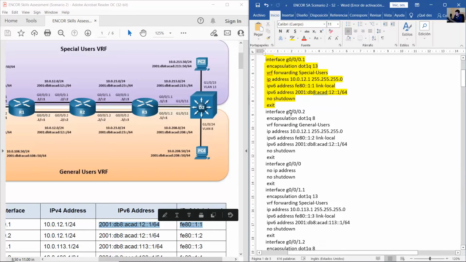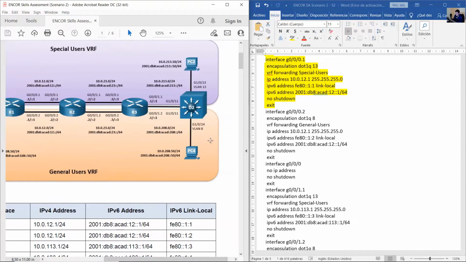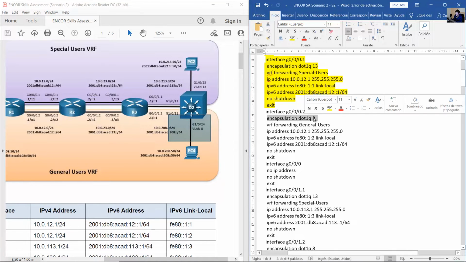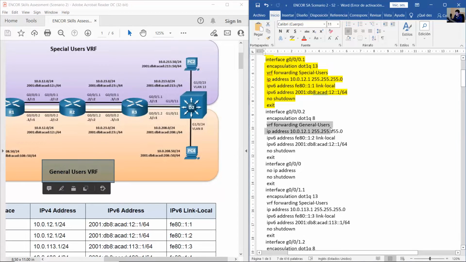And gigabit 0/0.2. This interface belongs to general users VRF and belongs to VLAN 8. So that's why the encapsulation is 8. General users, IPv4, IPv6, and no shutdown.